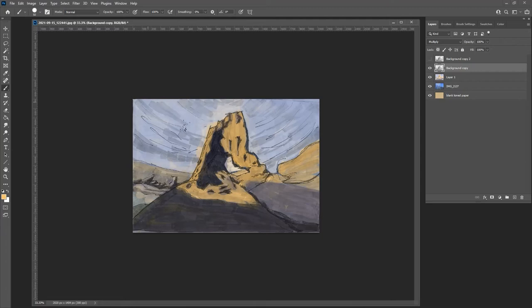I don't necessarily enjoy all of these marks in the sky, so I could start to keep them but soften them through erasure. And then this is going to make it lean towards a digital painting again. Yeah, I like that a lot actually.